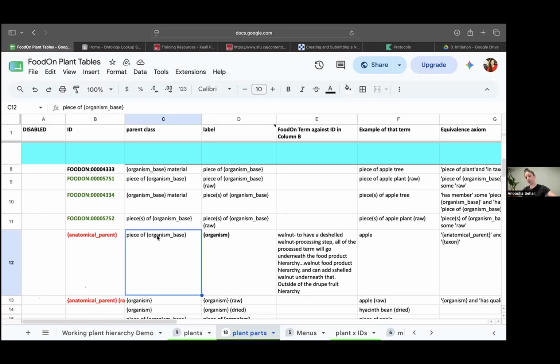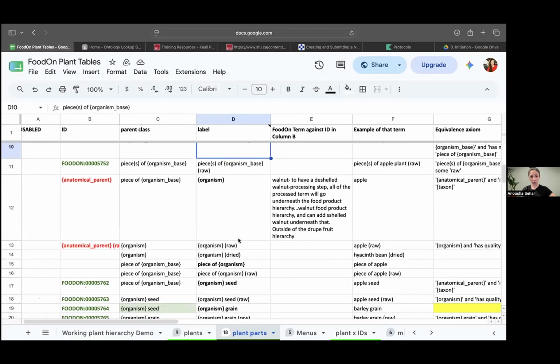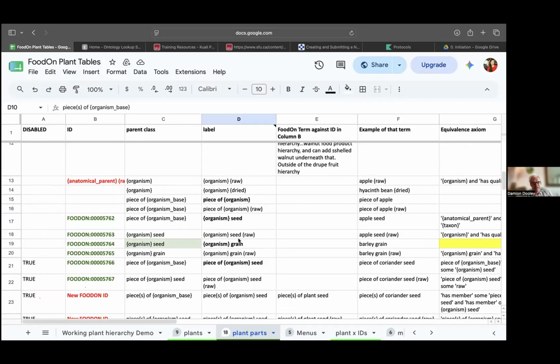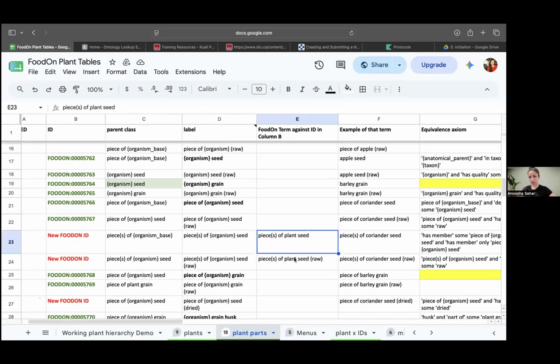No, I think that is good. Does that answer your question, Warren, or any other comments about that? No, I'm happy with it. Okay, awesome. So that means it's okay to add piece of plant seed and pieces of plant seed raw in FoodOn, so we can place ground or milled underneath that.